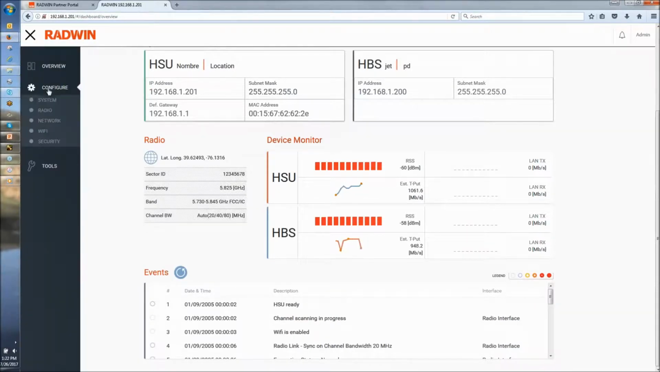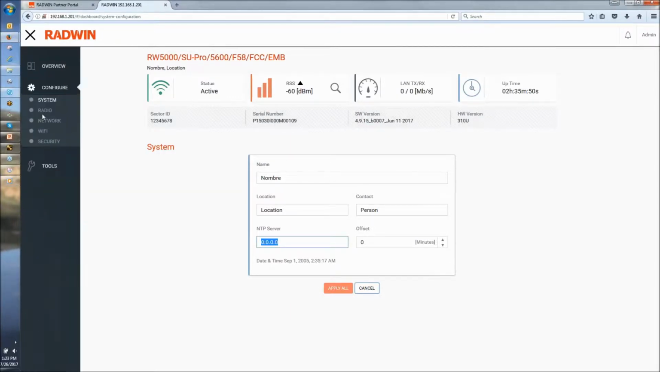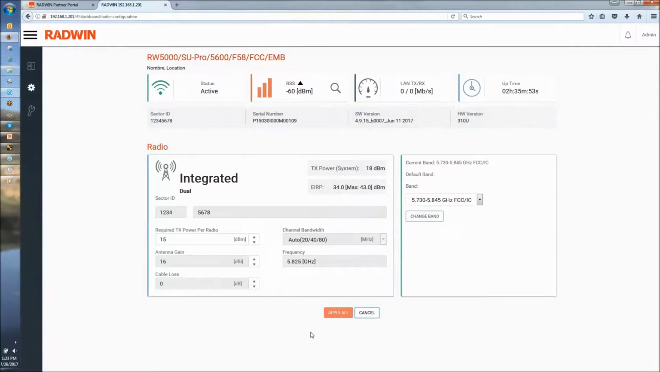If you go over to the menu again and hit configure, there's 5 different areas you can explore. Again, some of these are a little bit redundant because we've already seen it, but name, location, your network time protocol server can be entered in there as well. Under the radio tab, all of your information is here. If I wanted to turn down my transmit power, I could certainly do that and apply those changes. If I wanted to change band using the GUI, again, all 5 FCC subbands are listed in here, 4.9 through 5.8, as well as the IC 5.4 band. I could make those changes here if I wanted to.